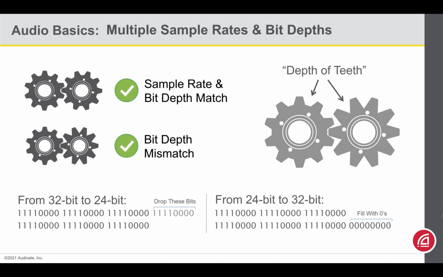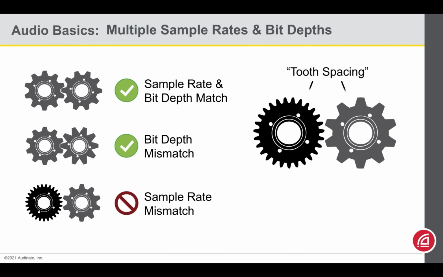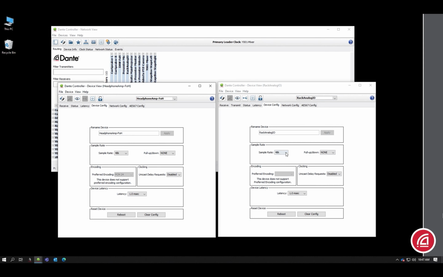So, what happens if we have a mismatch of sample rates? Well, now we have an issue. Again, the sample rate is like the teeth of the gears, and it doesn't match up at all. So quickly, I'll show you a Dante system with multiple sample rates. Here I have two devices that are capable of 96K operation, so let me change that setting.